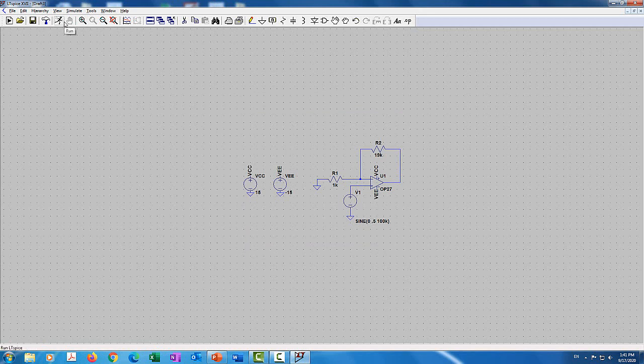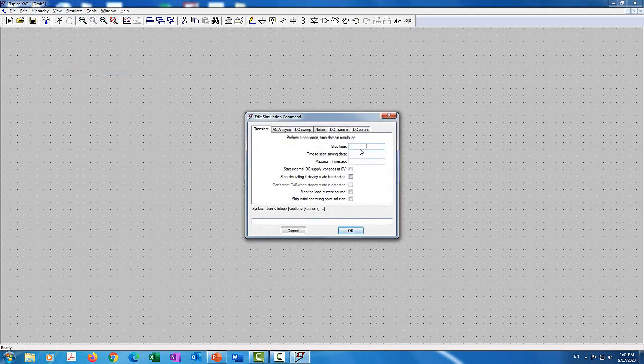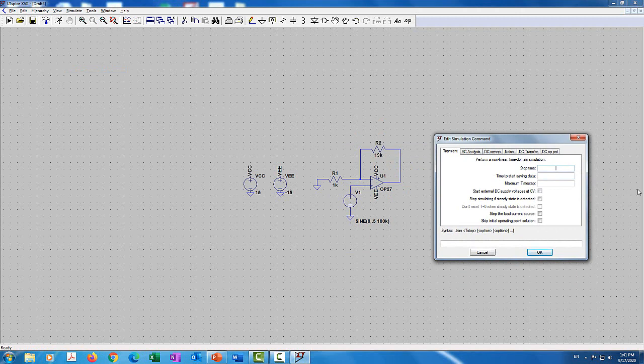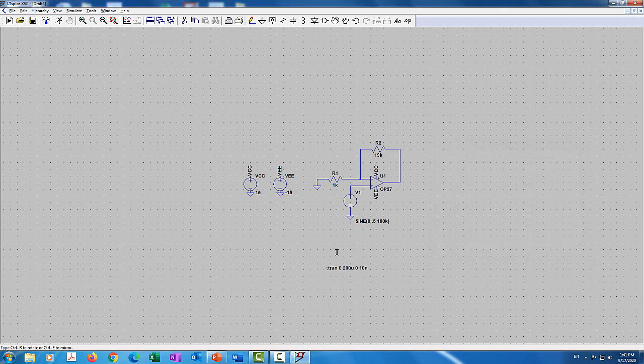Now we're going to define the simulation. Here at 100 kilohertz, one cycle is 10 microseconds. So we're going to say it goes to 200 microseconds. That's basically 20 cycles, and the maximum step size is going to be 10 nanoseconds, which is 1/1000. I would place it over here. Let's now run the simulation and see what we get.